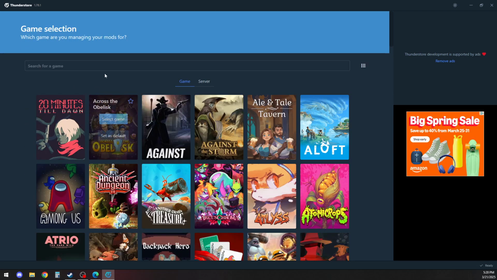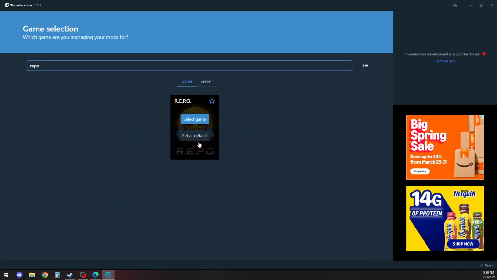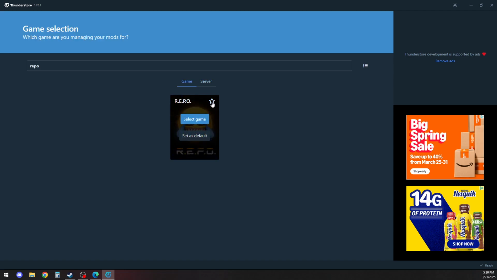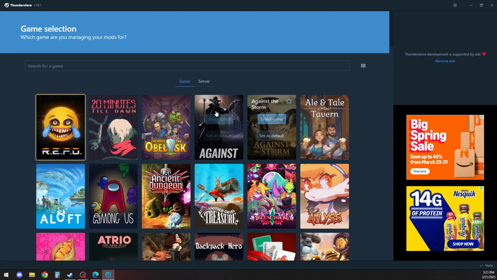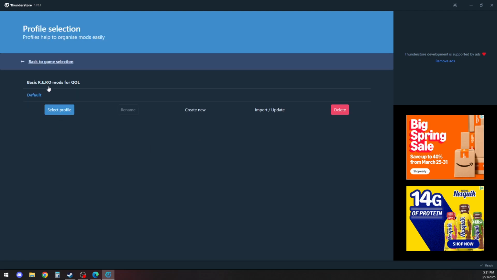Or if you want to make things easier on yourself, you could press the star right here in the corner, and that'll save this as a preferred game. So if we go out of the search menu, R.E.P.O now shows up on our top list of games that we want to play modded. For any games that you regularly play modded, that's what you're going to do. You're going to select your game.